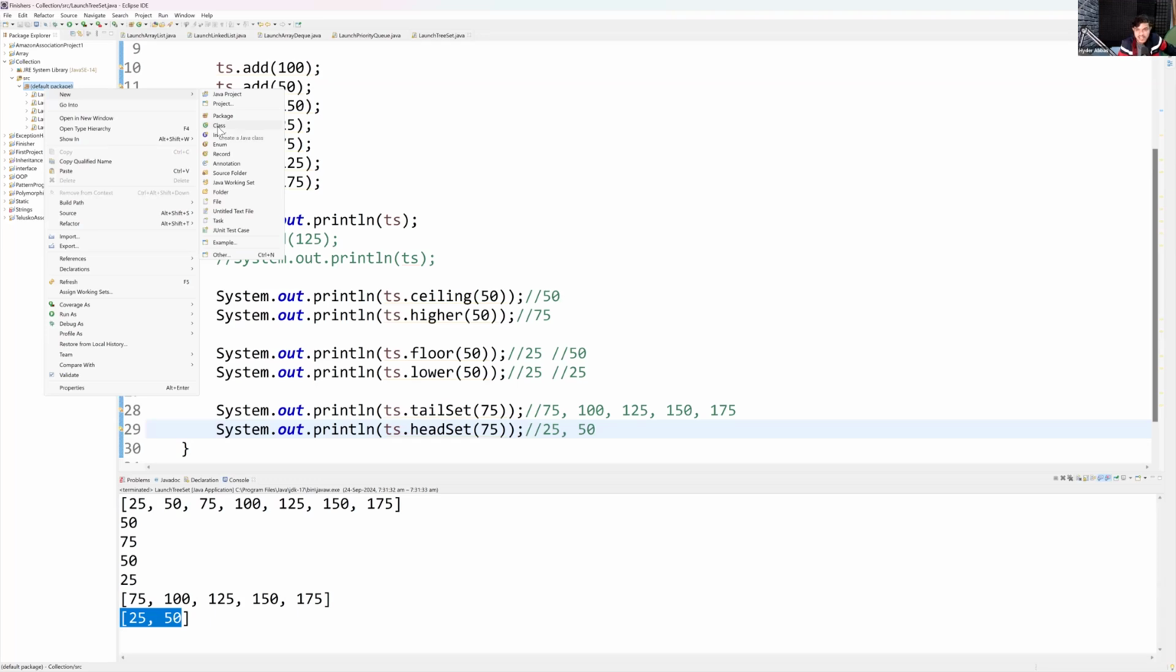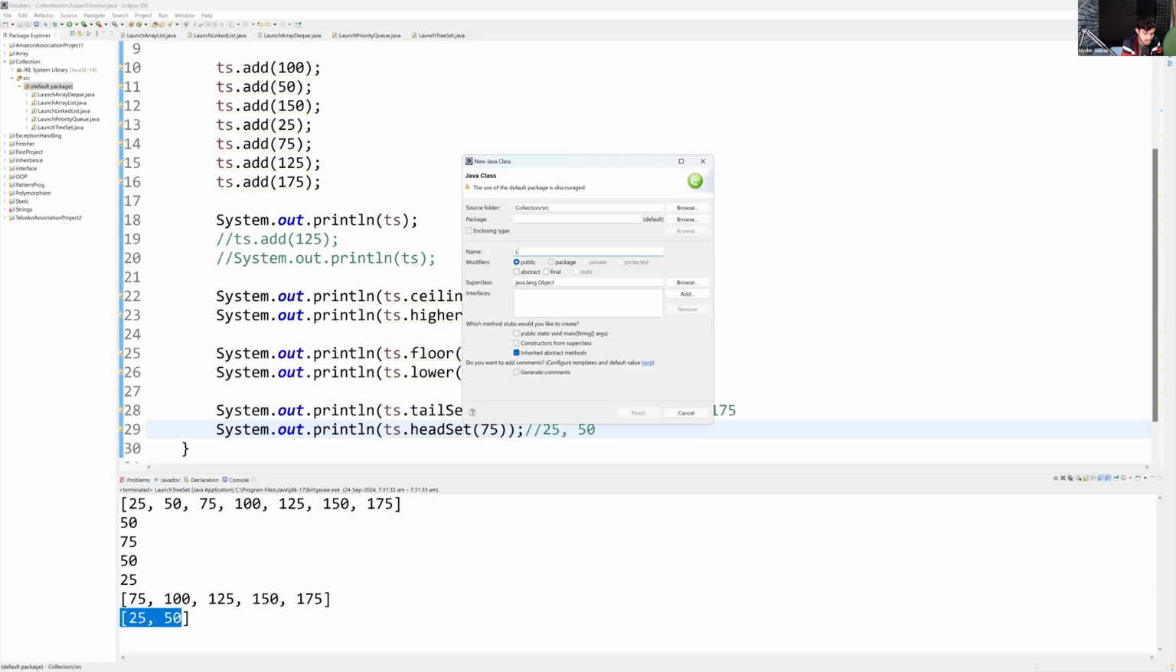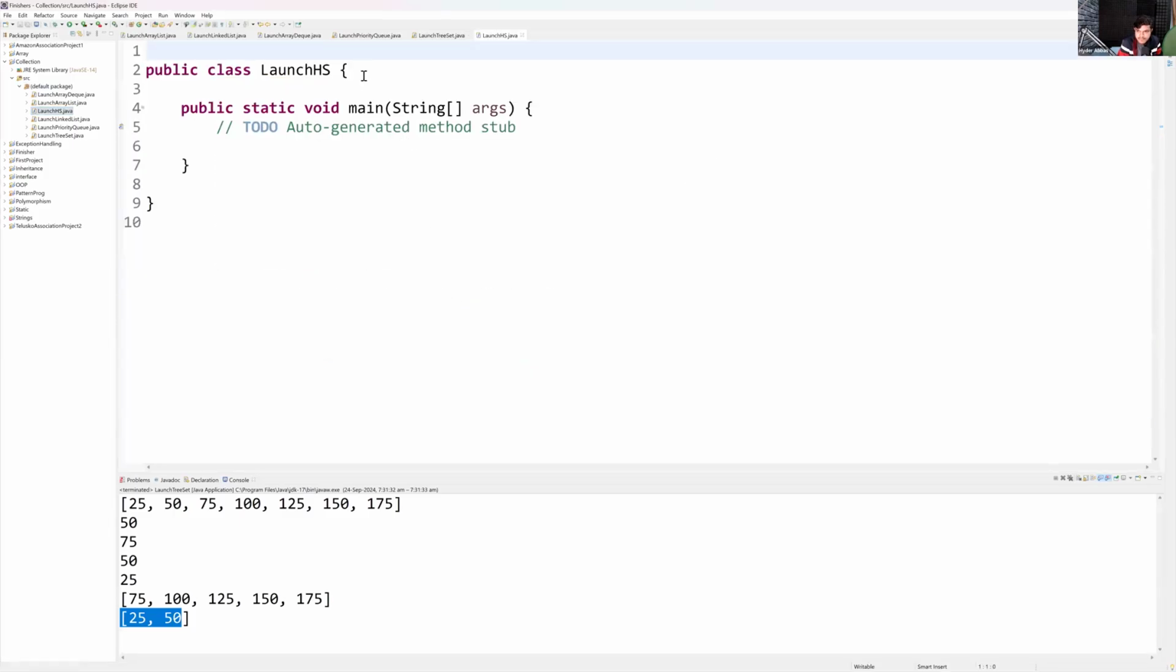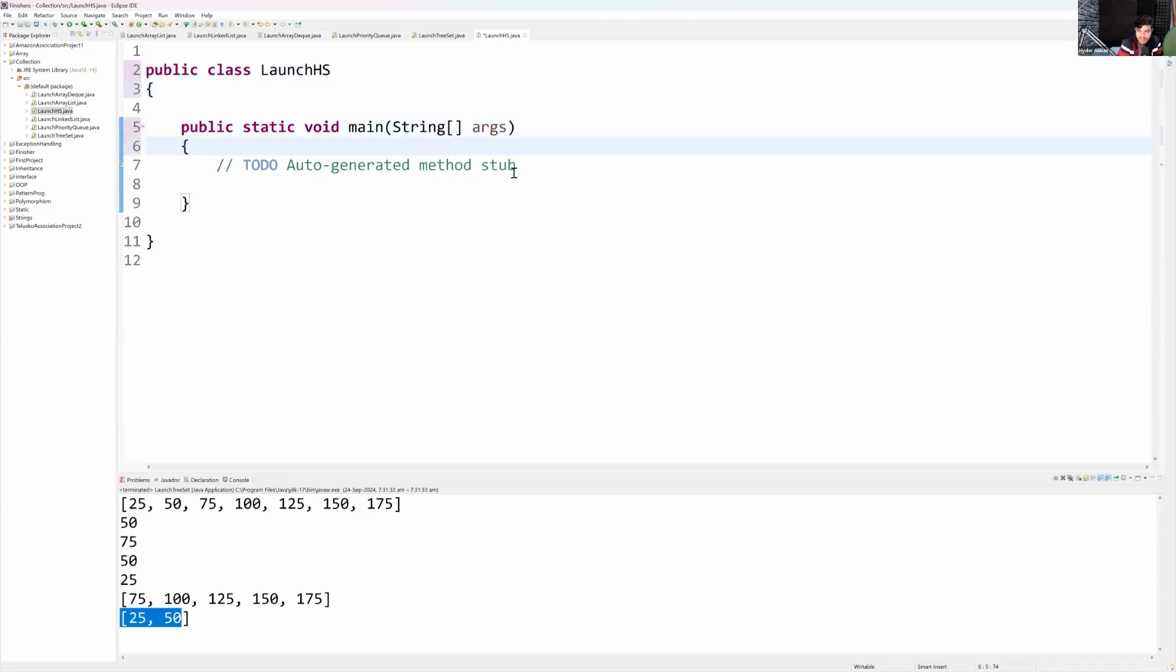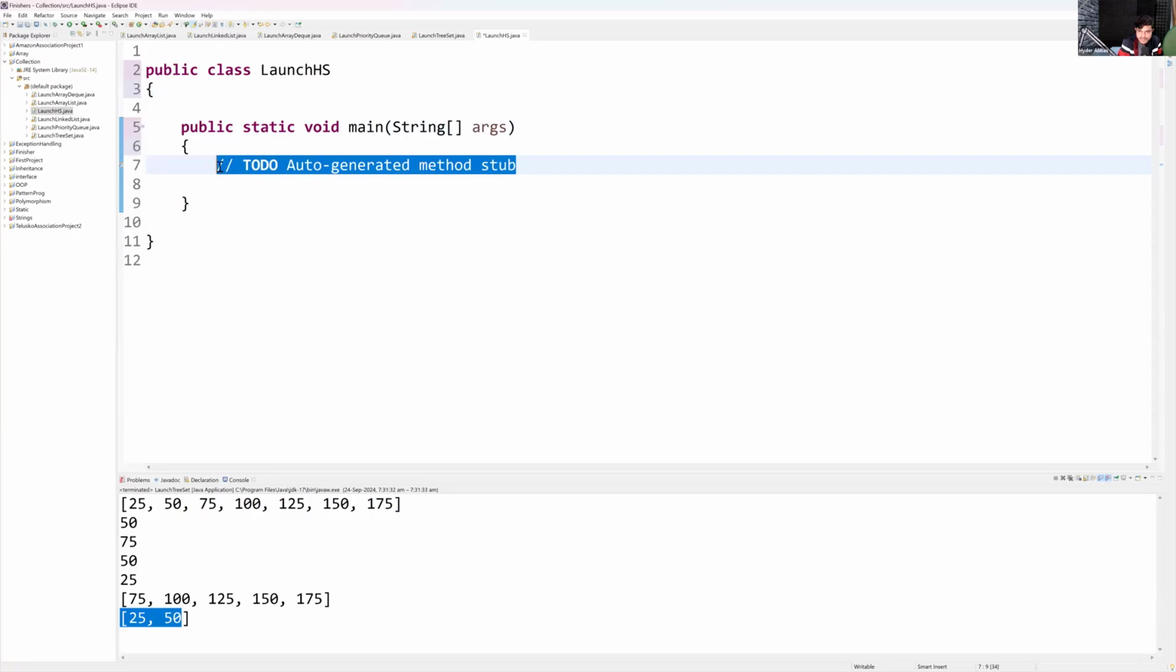I'll go back here and create a class, HashSet. I'm going to add this here. Maybe I'll create the object as HashSet type. HashSet equals new HashSet. It follows the Set interface directly, guys.